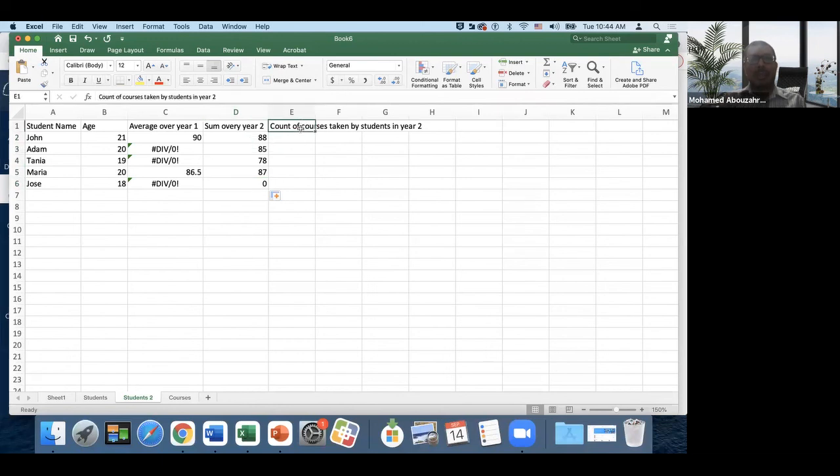I will change this a little bit. It said count of courses taken by students in year 2. I will make it count of courses taken by students after year 1. Okay, so how many courses they took after year 1? After year 1 means the year is greater than 1, and I want you to watch closely how I will write the criteria here. So equal COUNTIFS, and then again, it doesn't matter, so start with the criteria range, the first criteria range.